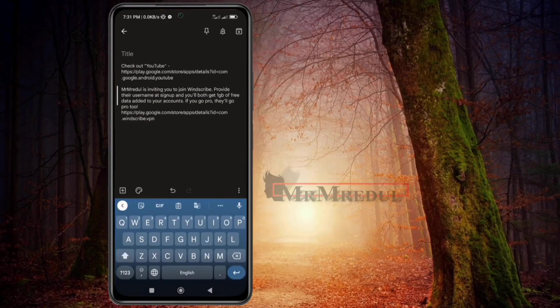So I hope you got a great solution for how you can get back copy to clipboard on your phone.